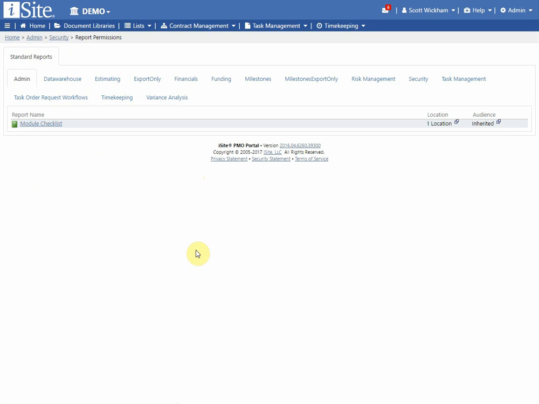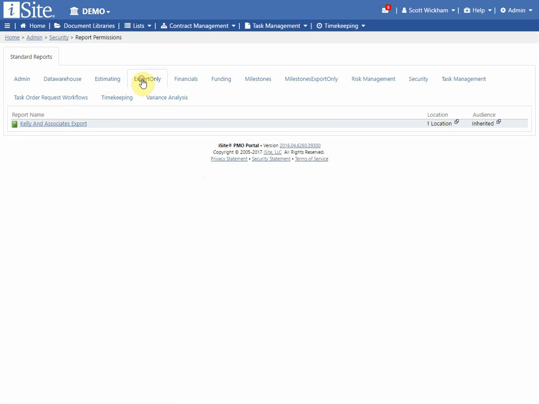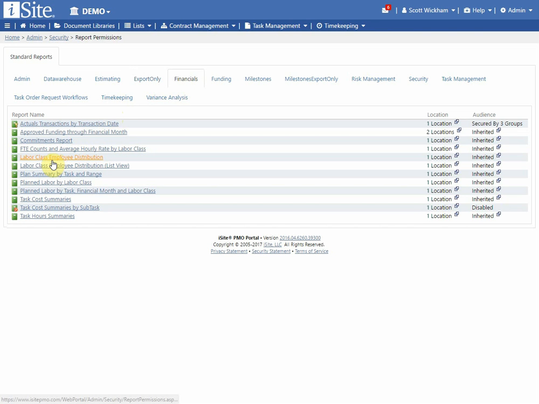Okay, managing report permissions. So this is something that we get a lot of questions about. So within iSite, the reports that are available have their own default permissions within iSite that basically revolve around various permissions that make sense to the type of report I'm looking at. So for instance, if I'm looking at financial related reports, it makes sense that the user looking at these reports needs to have access to permissions related around financials.